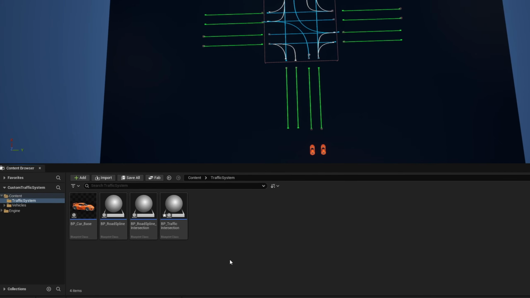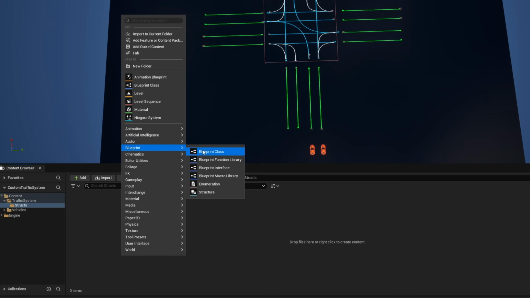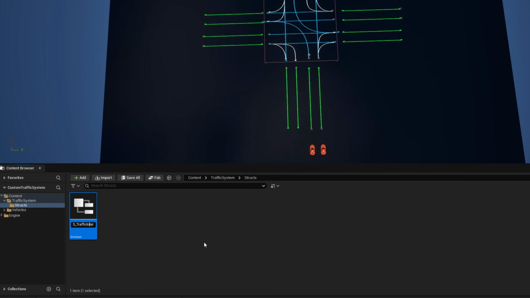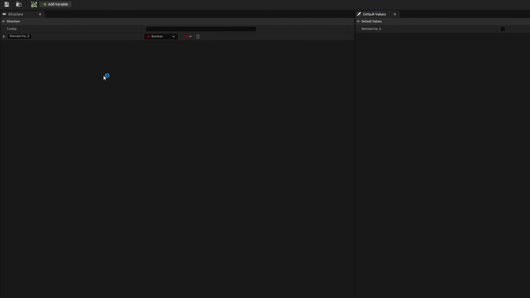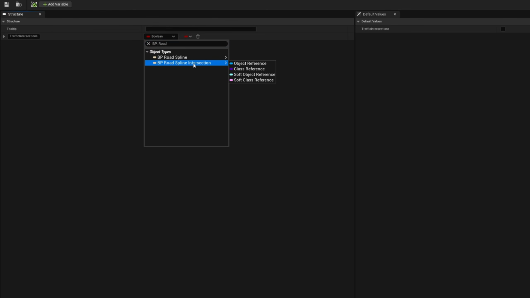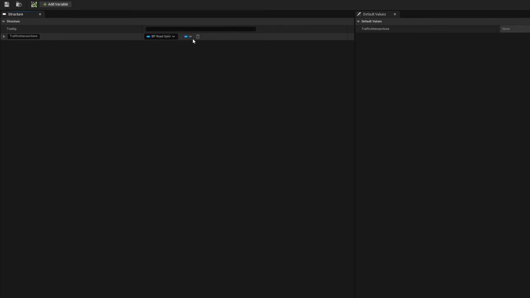So now here in the content browser again, I'm going to make a new folder. I'll just call it structs. And here I'm going to right click, go under blueprint and structure down in the bottom. I'll just call it something like s_traffic intersection array, just like so. I'll open it up. And in here, all we're going to do is call it traffic intersections and change this variable type to our BP road spline intersection object reference, and then change this to an array. We only need the one variable in here. It's just going to be an array.